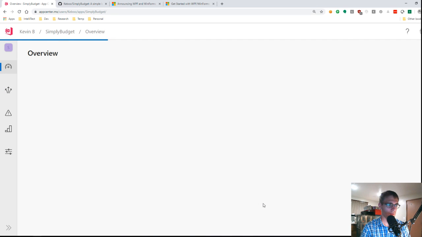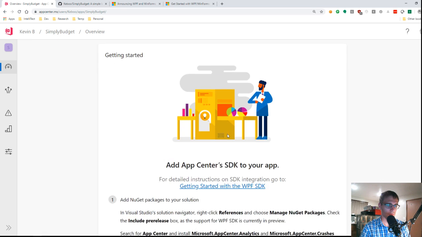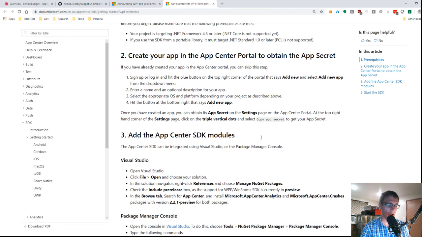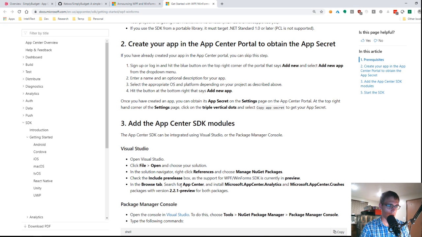And away we go. Okay, simple and straightforward. So we have a new app. That was easy enough. Add NuGet package, and we are looking for AppCenter Analytics and crashes, and it is worth pointing out that we do need to target a preview release for both of these packages, which is fine.